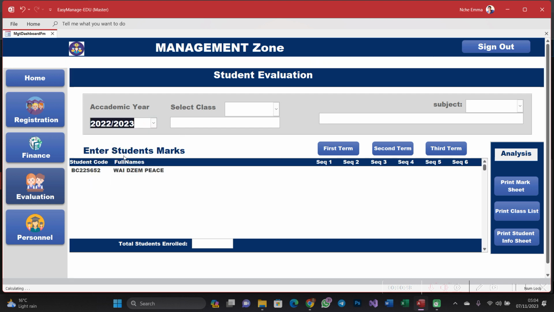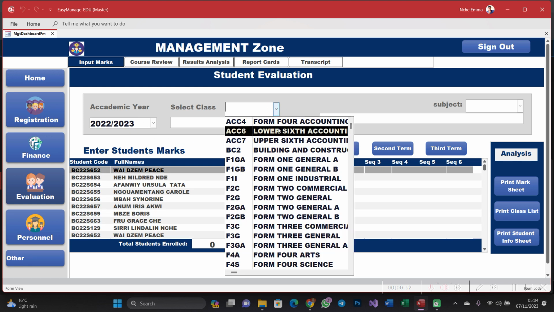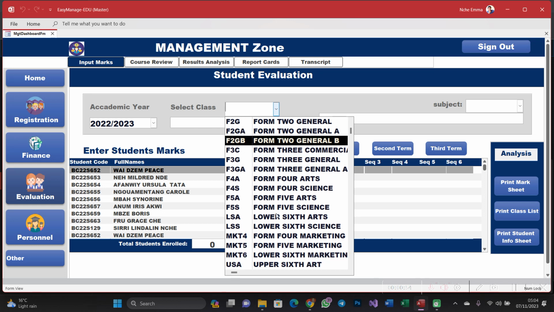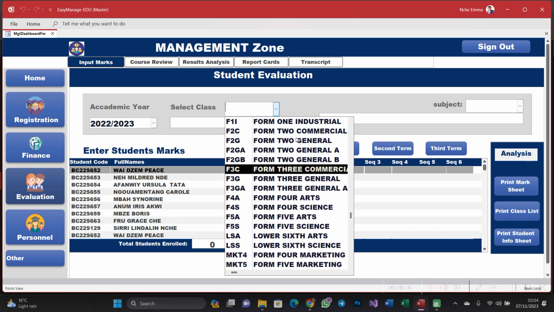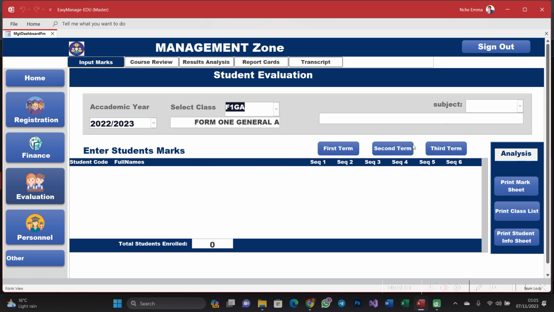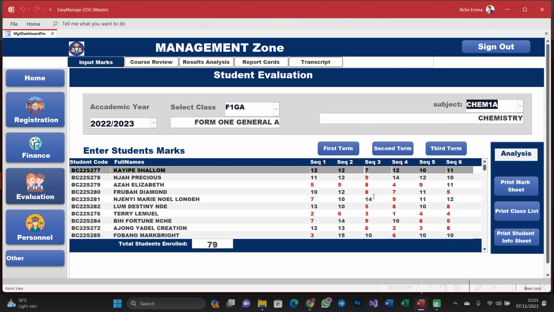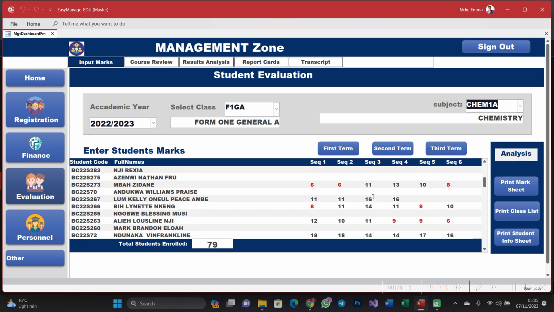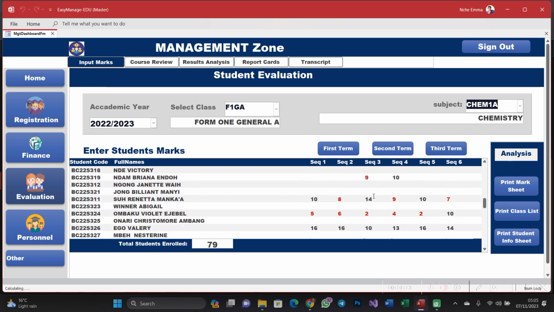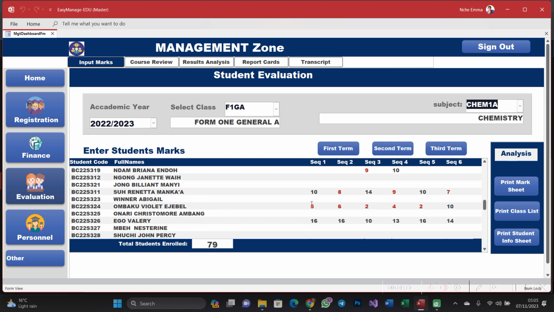If I select 2022-2023, this last academic year, because I have data for last academic year, let me just take something like Form 1 General A. Then it asks which subject you want to input marks in. We have to select a subject. You can take something like chemistry. So you see the marks for chemistry in Form 1 General A. There are 79 students in that class.